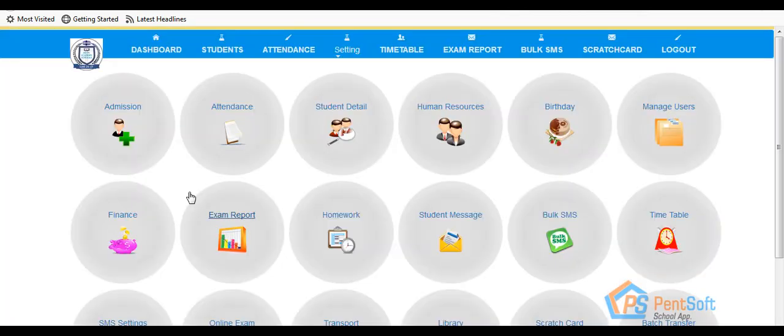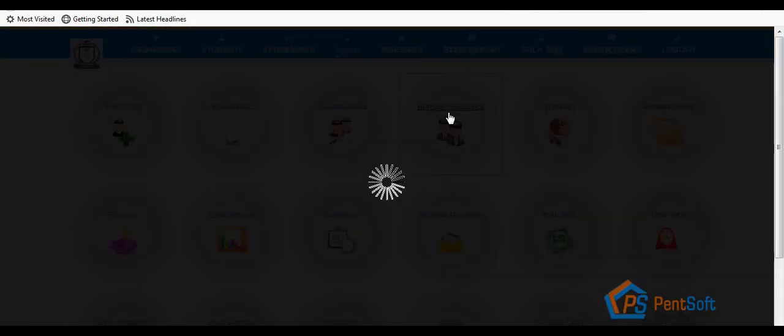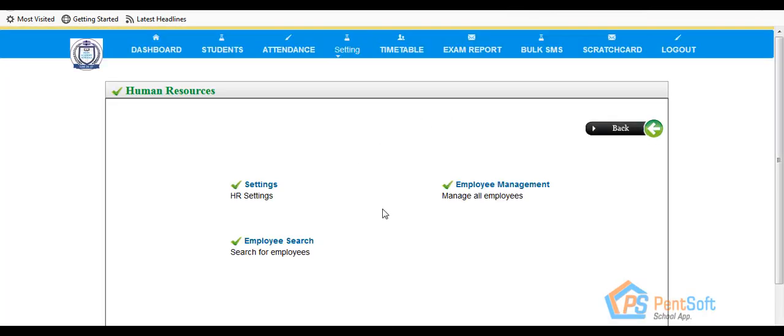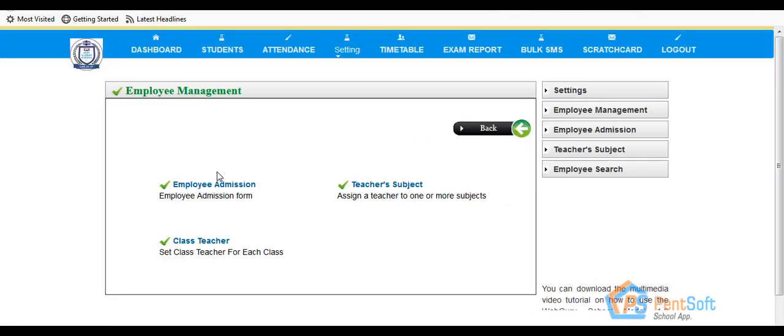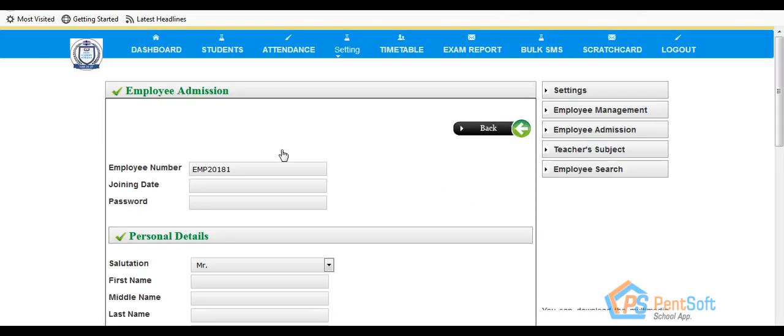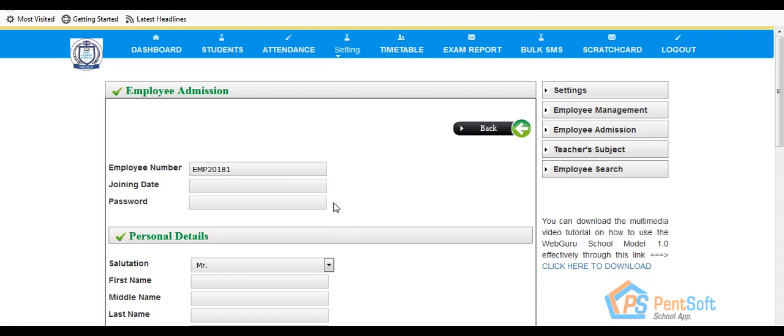So the next thing we'll be talking about is the human resources. Now, just the same way that the student is entered from the admission module, in the same way the employee, the staff, is entered also from the human resources section. So from the human resource section, it opens this section. Then we need to click on employee management, employee management, then employee admission. So every teacher's information must be entered from this point.